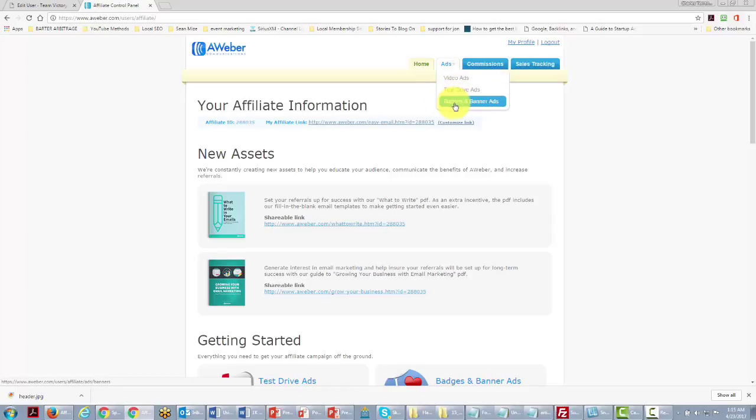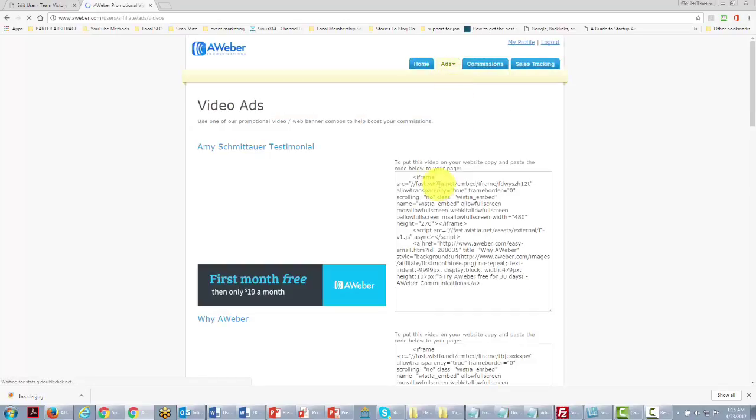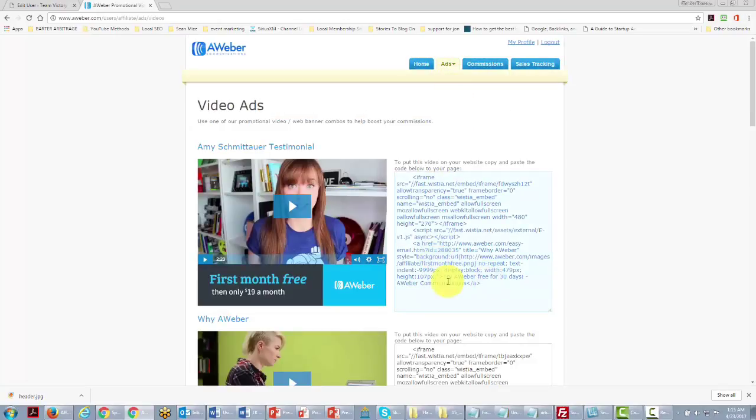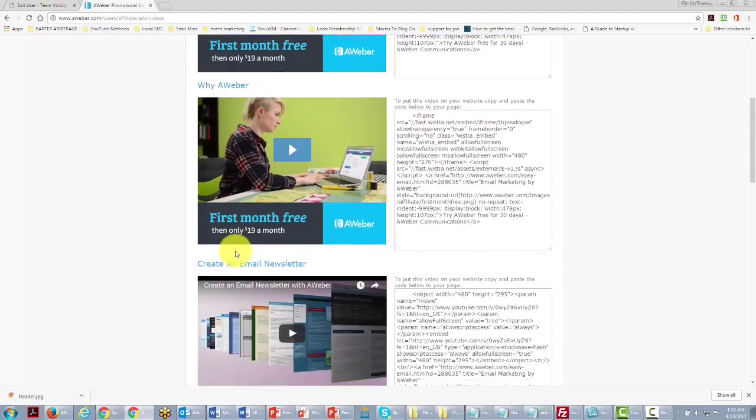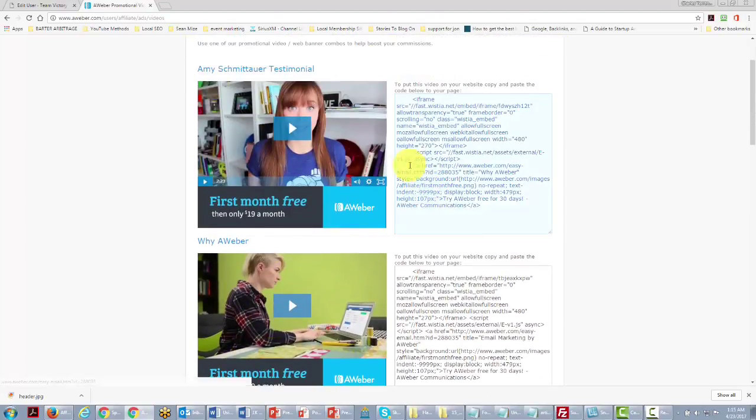Now, these kinds of ads are going to require us to use a code, and we're going to take that code and place it inside of our WordPress site. So in this particular case, we're going to first take a look at the video ads. And what you're going to notice is that there is code, and this code is something we can put on our site so that someone can click a link and play a video.